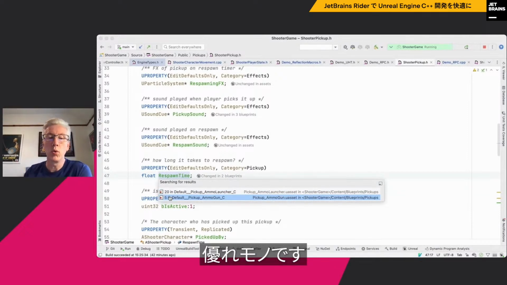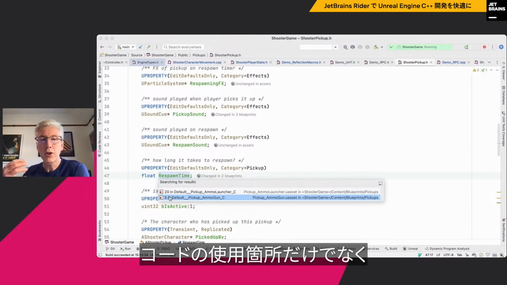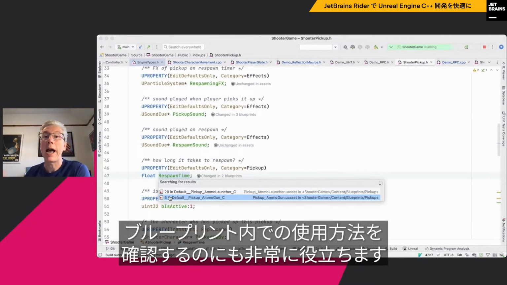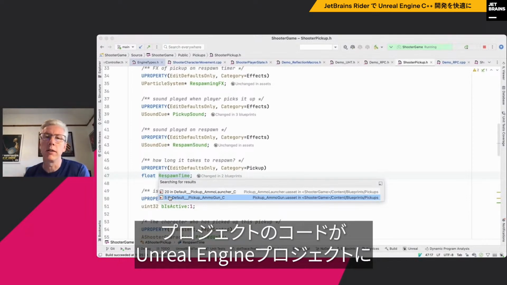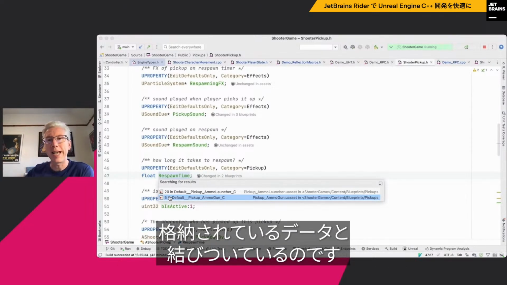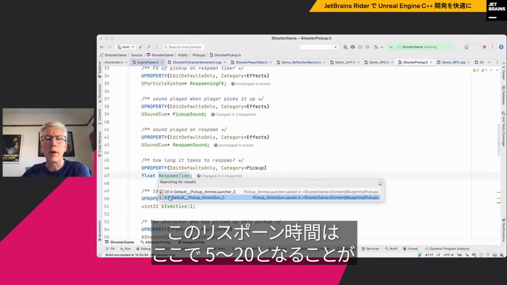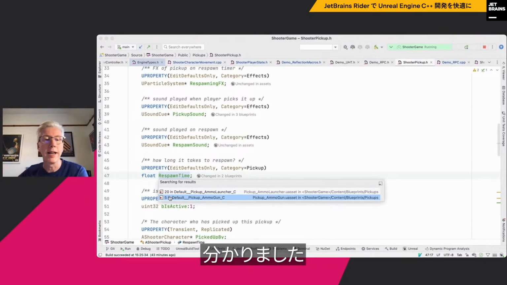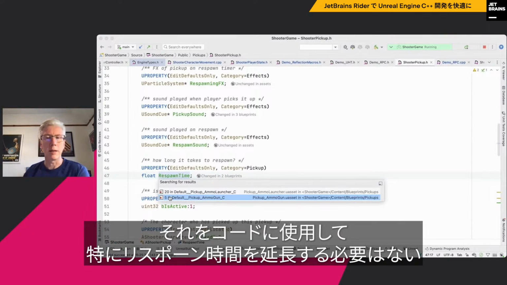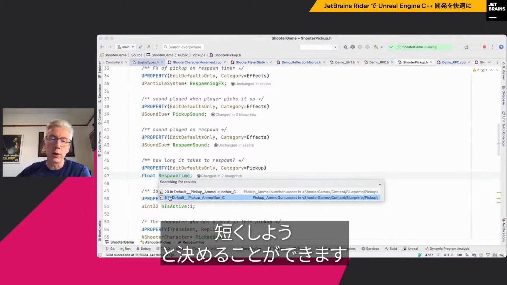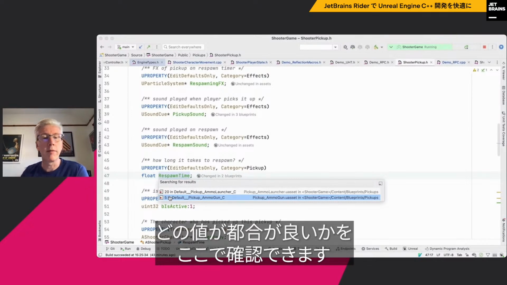This is a really cool way of seeing not just where your code is being used, but how your code is being used inside blueprints. So it's joining up the code that you've got in your project with the data that is stored inside the Unreal Engine project. And so I know now that this respawn time is expected to be between 5 and 20 there, and I can use that in my code. I can say, well, okay, I'm not going to have a longer respawn time, I'm going to have a shorter respawn time. I can see what values are useful there.